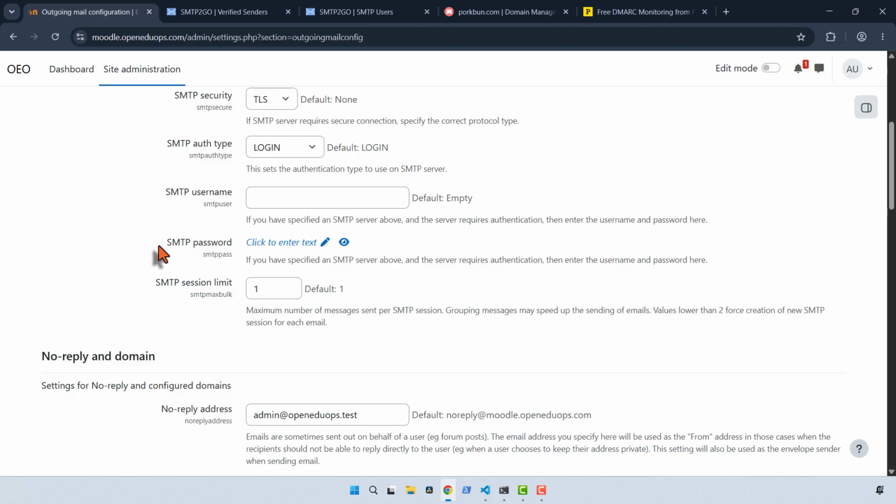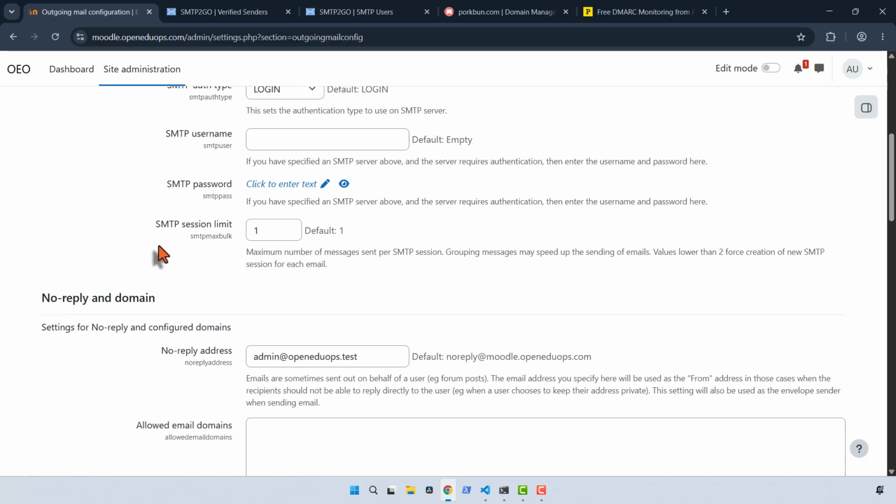The session limit stays at 1, which is a conservative value for this small demonstration site. The no-reply address uses the verified sender domain. That lets recipient systems evaluate the visible from domain against SMTP2Go's SPF and DKIM identities.